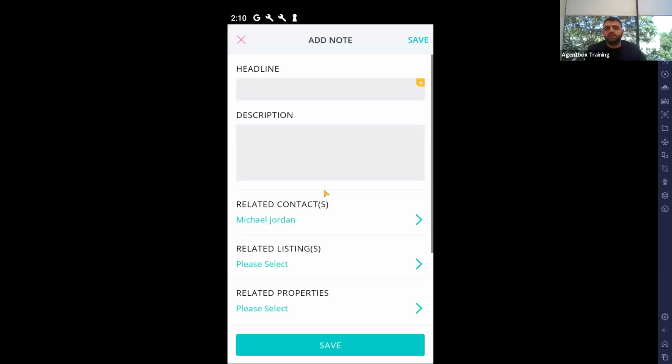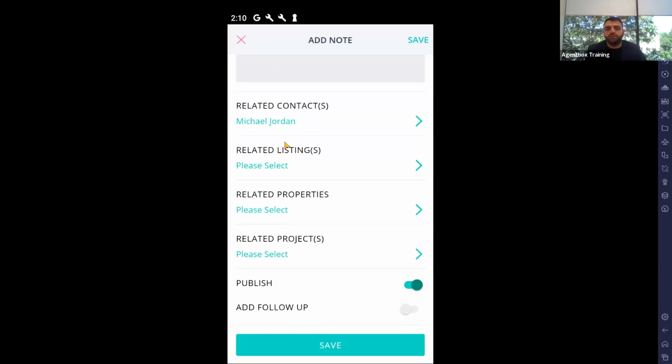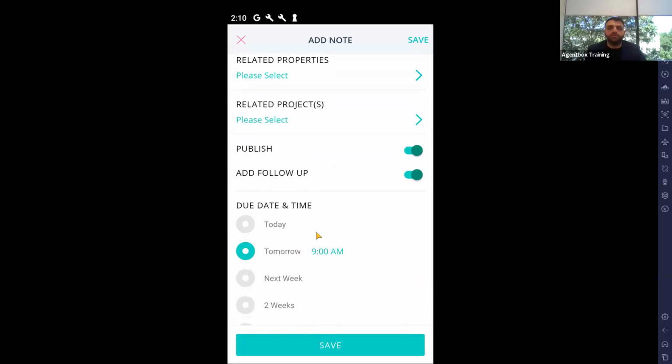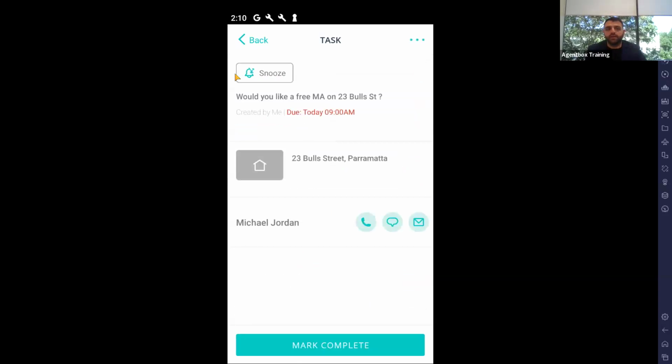But if I click connect, it just gives me the option to put a headline in there. And I can just put whatever we spoke about. Wants to wait a few months, whatever it is, we can update that task as well. So as you can see here, it's just related to the contact. There's no related properties, but I can assign a related property to it. If I add follow-up, I can add another task on top of this task to follow them up moving forward. Once I do that, I just put save and I can move forward from there.